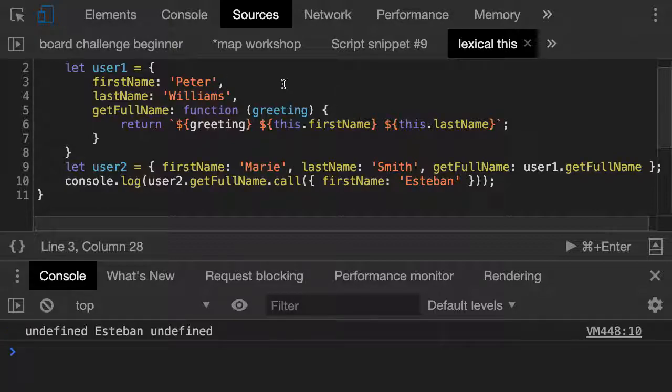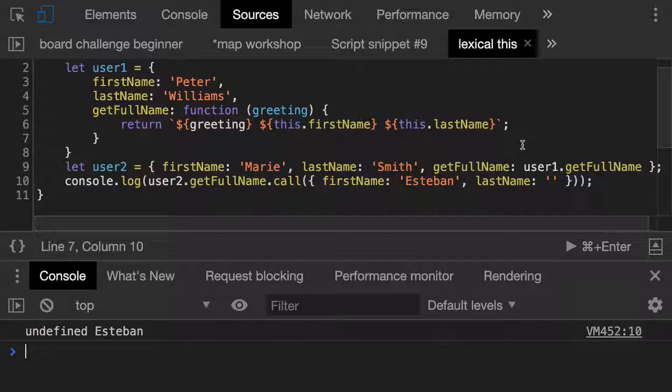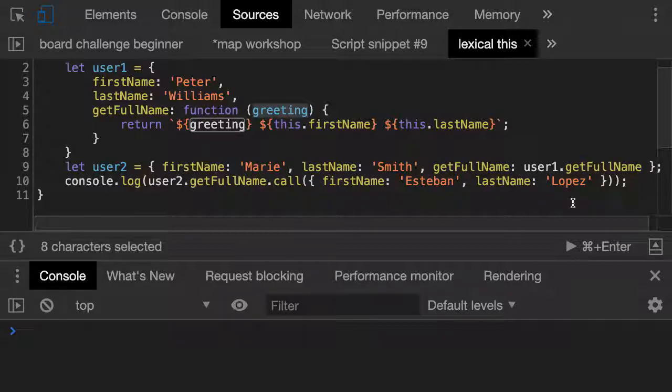Correct, that will return undefined, Esteban undefined, which is a weird message, right? So we know the second undefined, we know why. We know because we are missing the last name. Let's put the last name and leave it empty. What happens if you leave it empty? Will it become Smith or will it just display empty? That will display undefined Esteban and an empty string, right? All right, we got that now. Another question is, how do we pass the greeting?